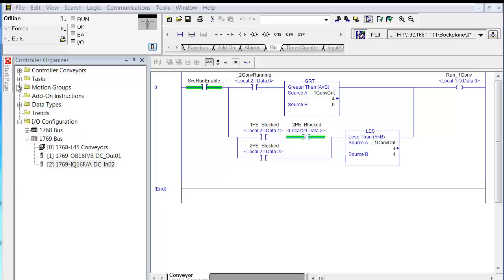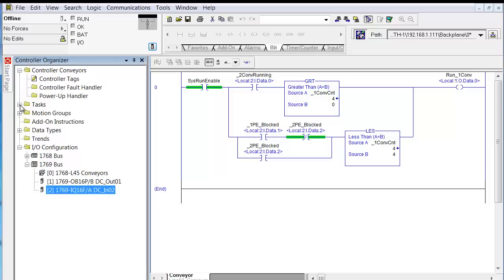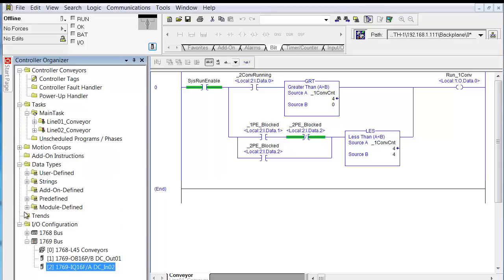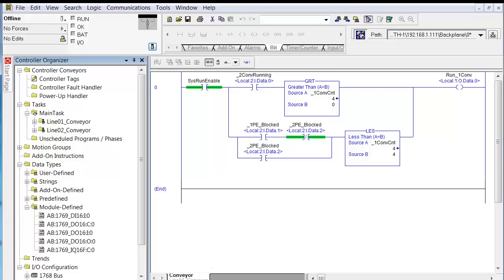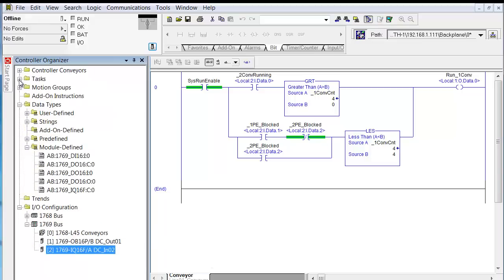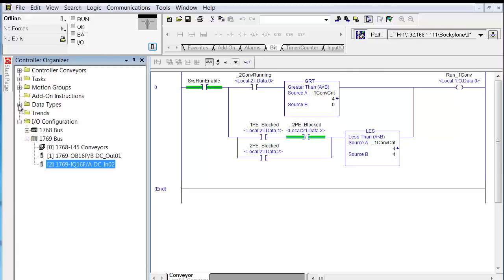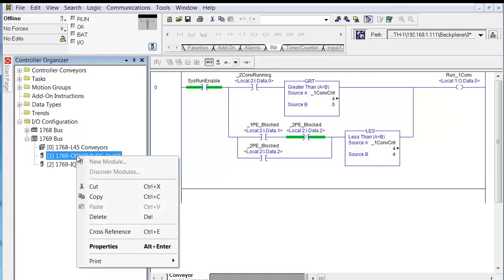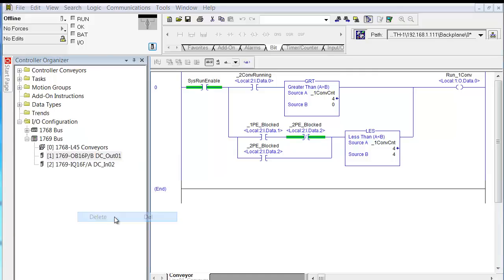I've collapsed most of these areas here. If I hadn't done that, then we wouldn't be able to see what was going on outside of the view. Typically, you wouldn't collapse these, but you see I've got this collapsed down to the bare minimum, just I/O configuration expanded. It doesn't matter what order you delete them in. We'll delete this one first. You right click on it and then hit delete.